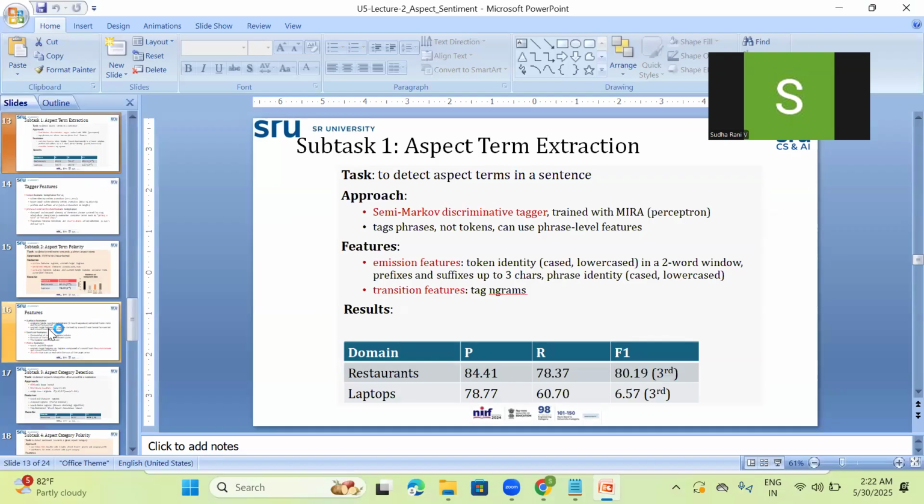Subtask 1, aspect term extraction. The task is to detect aspect terms in a sentence. The approach is a semi-Markov discriminative tagger trained with MIRA perceptron. It tags phrases, not tokens, and can use phrase level features. Features: emission features, token identity, case lowered. So the results, restaurants, laptops.